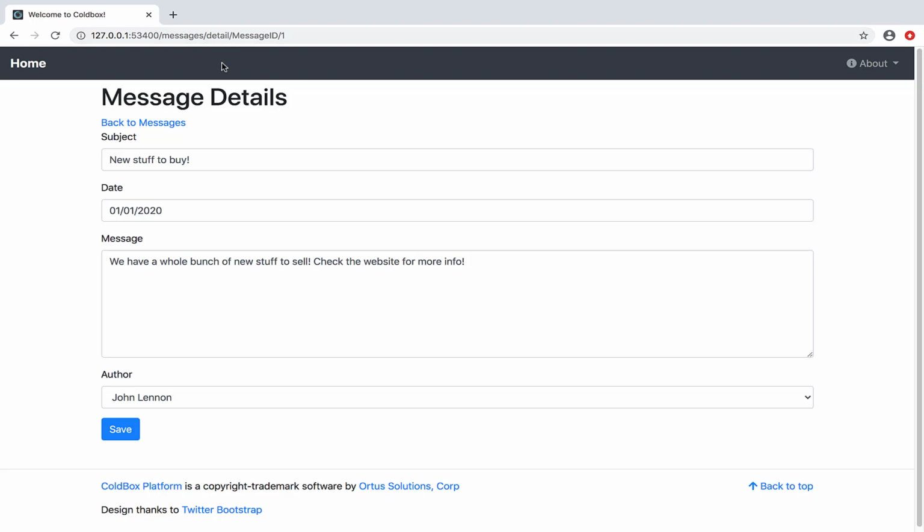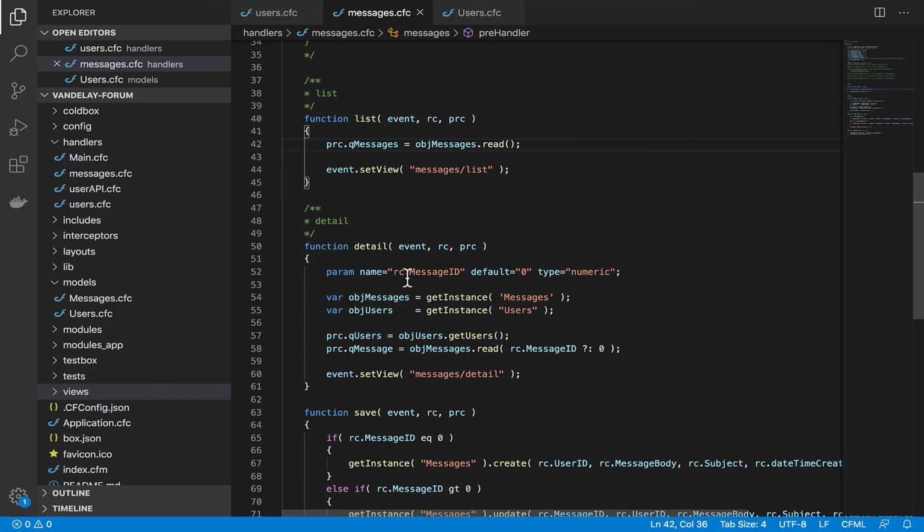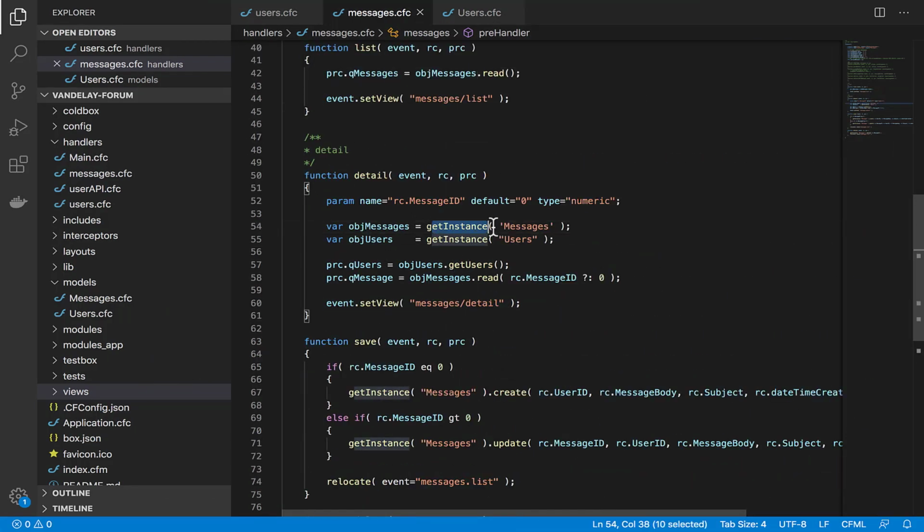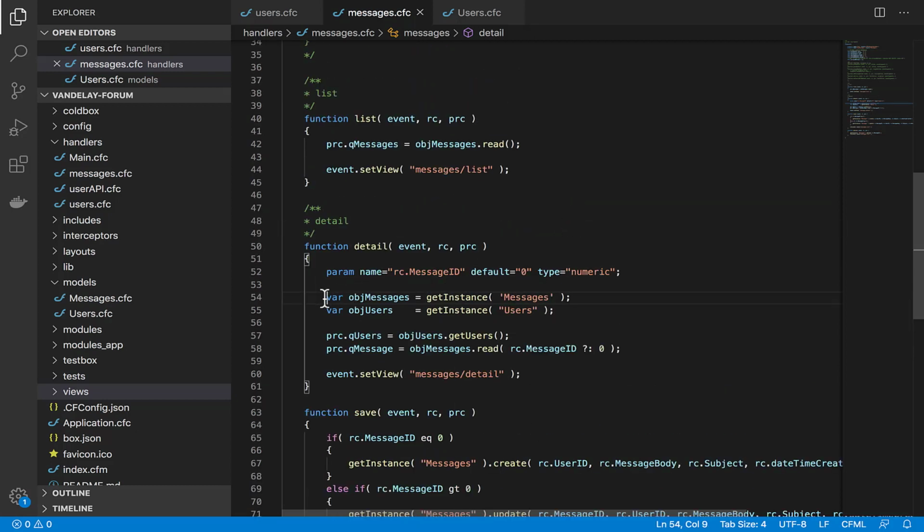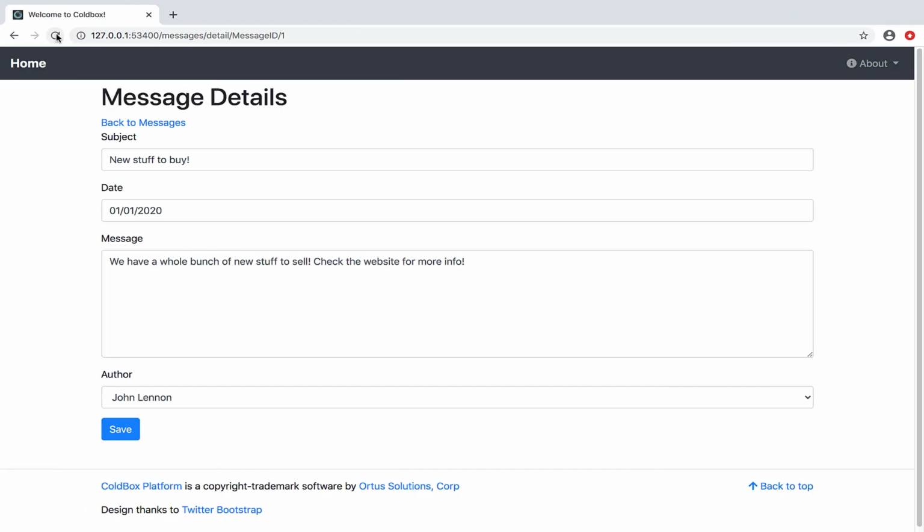That's the detail handler. Let's go down here to detail. You can see we're calling getInstance messages here as well. I can actually get rid of that line of code entirely since we're just calling it, saving it into a variable called objmessages. Save, and now this variable on line 58 is actually the instance of that object that was created by our property tag at the top of this handler. Save and reload, and you can see that runs the exact same way as it did before as well.